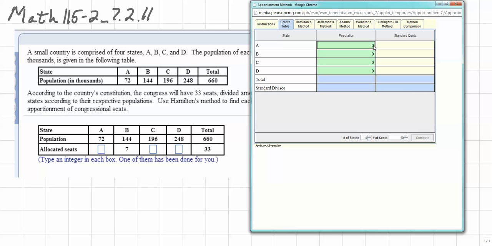In this case, for state A, it's 72. And I will just left click into the next field, and you'll notice that the 0 in front of the 72 goes away. This is 144. We'll left click here, 196, and left click here for 248, and left click for total. Now we want to go to the place where it says number of seats. Well, in the problem it said Congress will have 33 seats, so we'll go ahead and type in 33, and then we will left click compute.